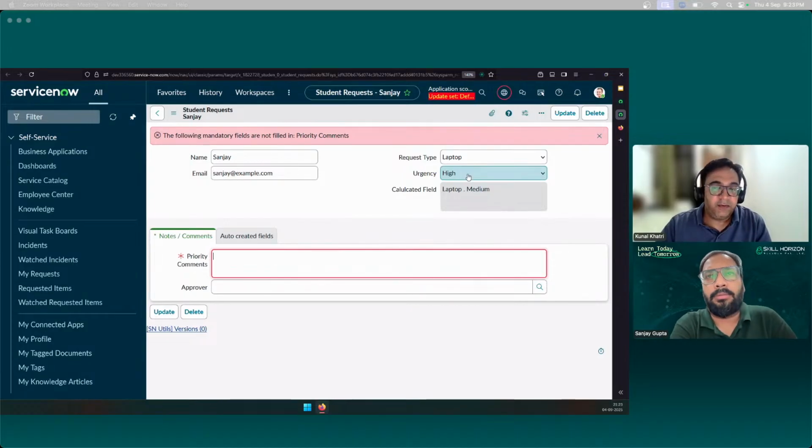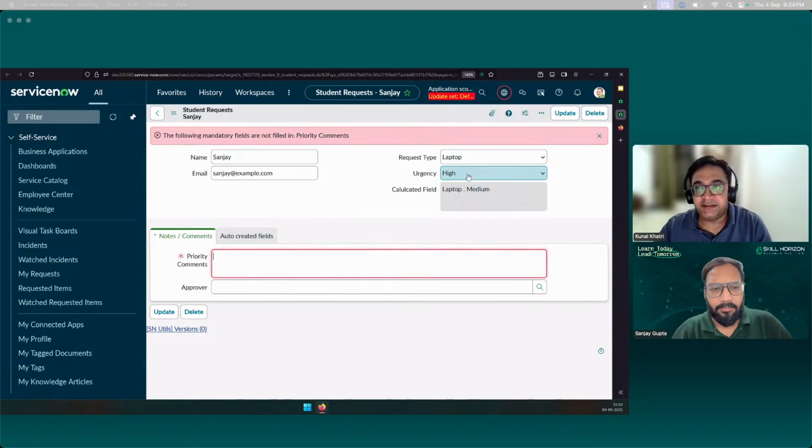Now, the good thing about UI policy is that you did not have to write any code for this. This is point and click development, and it helps even system administrators to make these changes and kind of make development without writing any code.